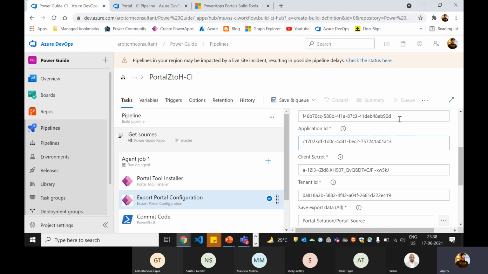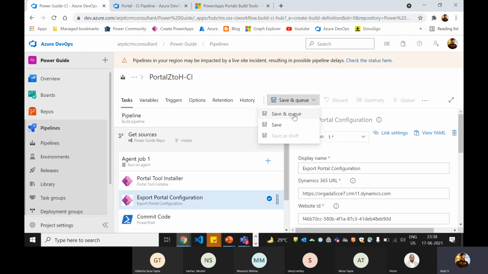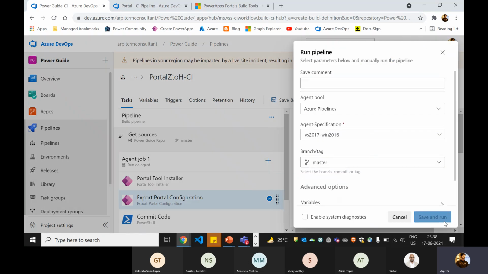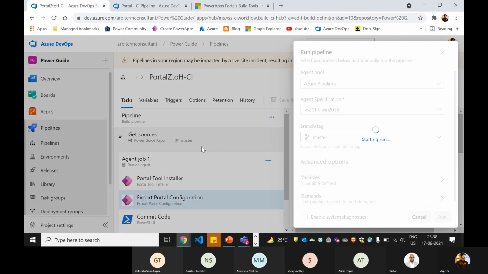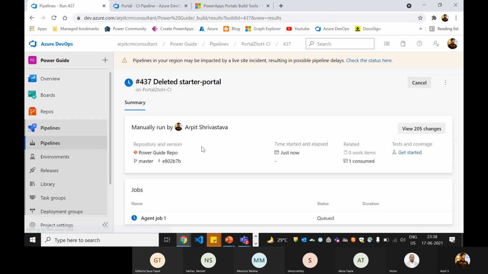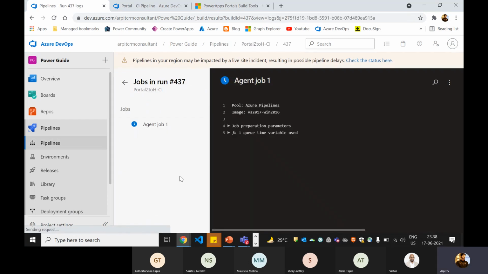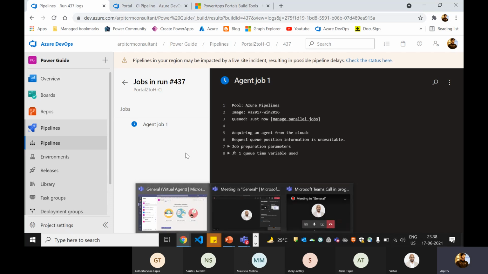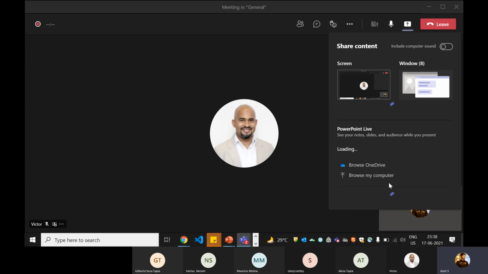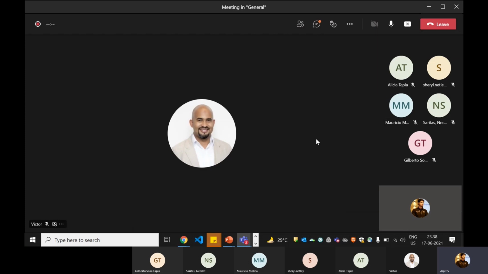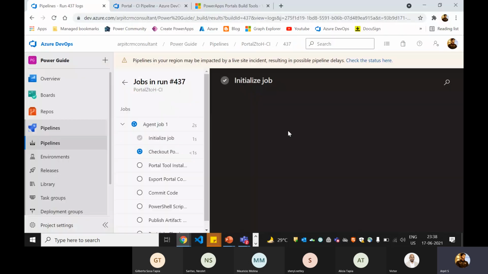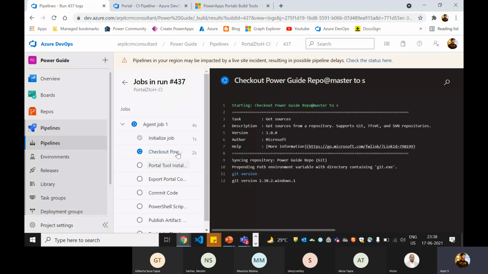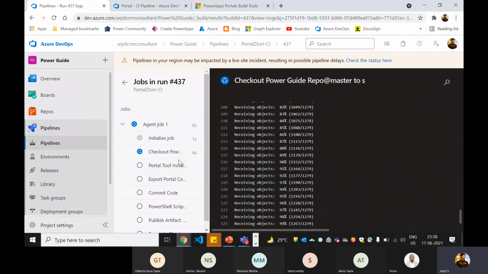So as of now, I'm just providing the hard coded values. I'm just running it. Let me check whether it runs. Go to the agent job. All right, so meanwhile it's running. If anyone has joined the call and has any questions, you can ask me till the time this pipeline is being run.